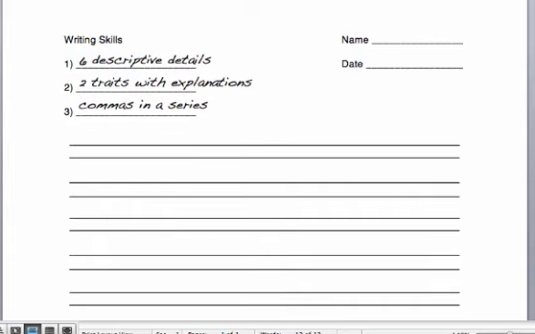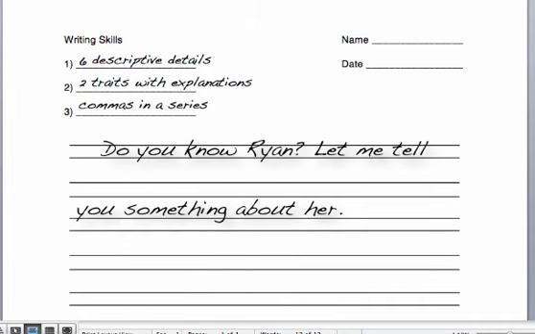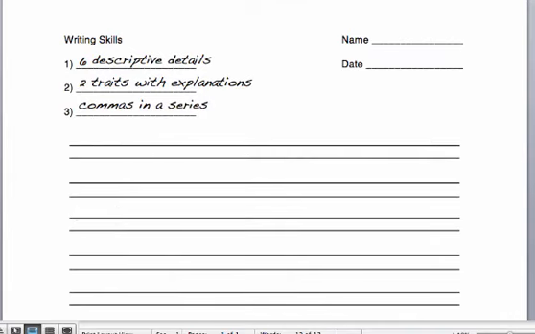Your first sentence has to tell your reader who you're presenting in your writing piece. Tell them, I am describing Jimmy. It's possible to write a more interesting sentence that does the same thing. Our new classmate this year is Claire. Or, do you know Ryan? Let me tell you something about her. All of the sentences signal your reader that you are going to describe someone. Write your opening sentence.